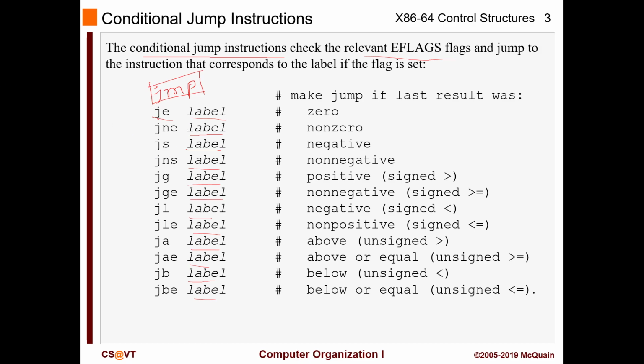So that's how it works. If it's JE, it's going to jump when the comparison is 0. JNE is when the comparison is non-zero. JS is when the comparison is negative. JNS is when the comparison is non-negative.